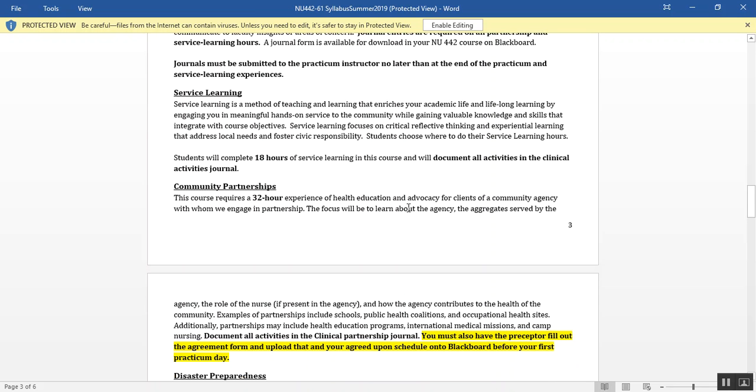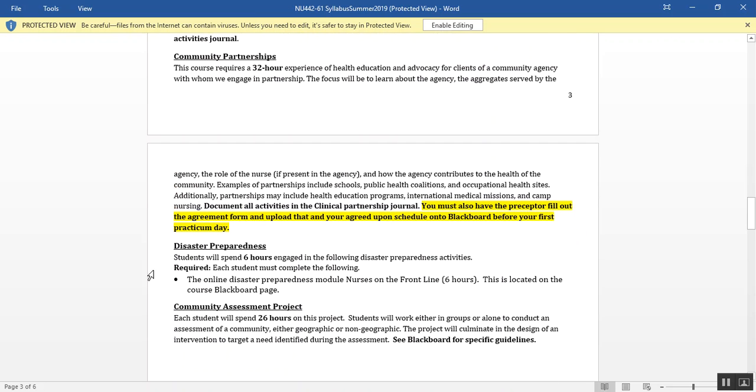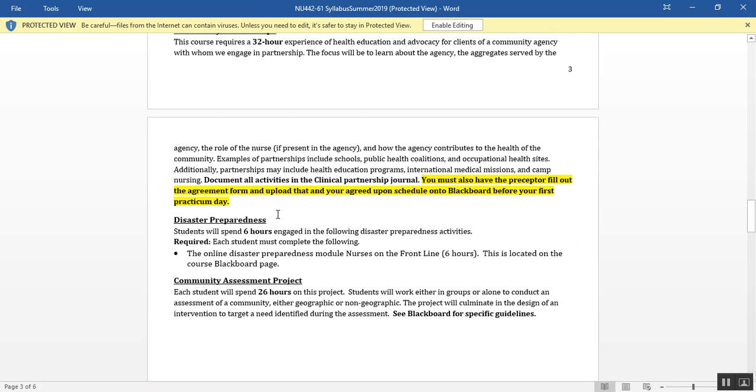Then again, 32 hours of practicum time with a nurse or a nurse practitioner, either one. You must have the preceptor fill out an agreement form and upload that and your agreed upon schedule onto Blackboard before your first practicum day. We'll go through the paperwork for that. You go through the packet with them and have them sign it, and you sign it, and then come up with a schedule and submit it, so that we know the dates you are in your practicum setting and when to follow up, because 32 hours is basically only 4 days, and if we don't know, then we don't have the time to follow up and keep track of that.